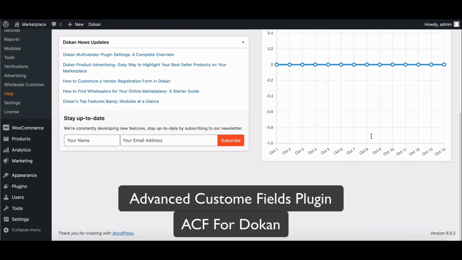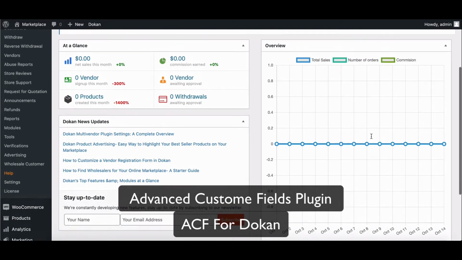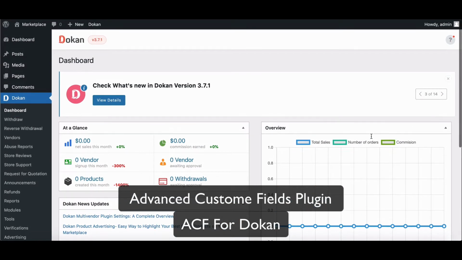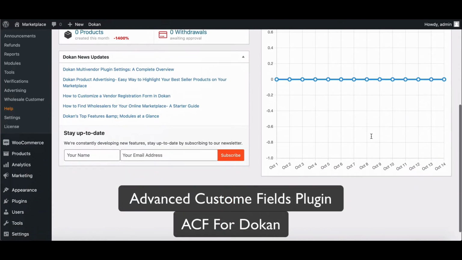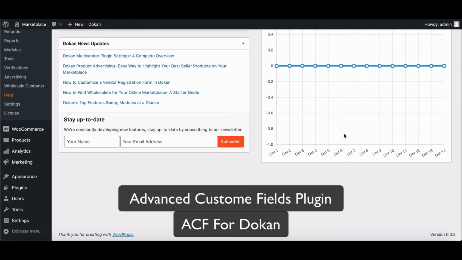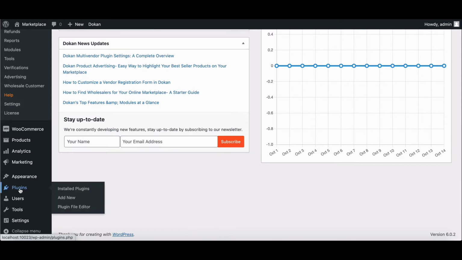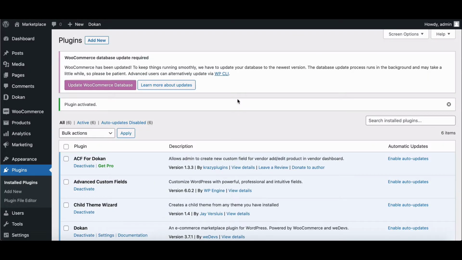Advanced Custom Fields gives you the opportunity to add a new field from the admin's end. It will not give the vendor access to edit. For that, you will need the ACF for Dokan plugin. Install both the plugins.